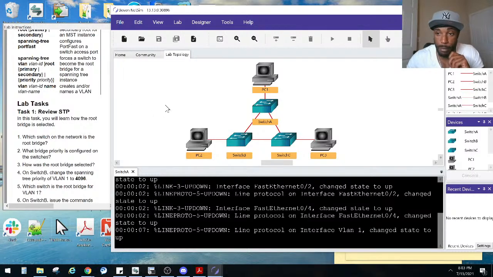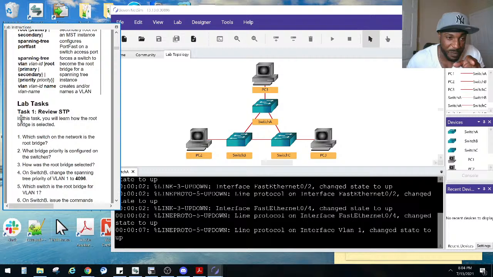And the nice thing about Boson that I like is that before they just have you configuring, they ask you some basic questions to see if you know what you're doing, right? So, like here, the lab tasks. They didn't ask us to configure anything yet. They didn't ask us to run any show commands yet. They just asked you some basic STP questions, right?